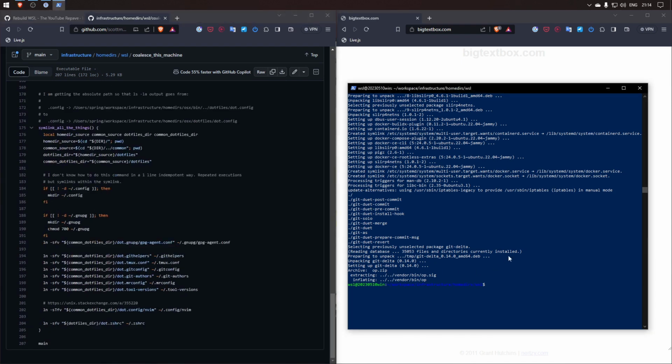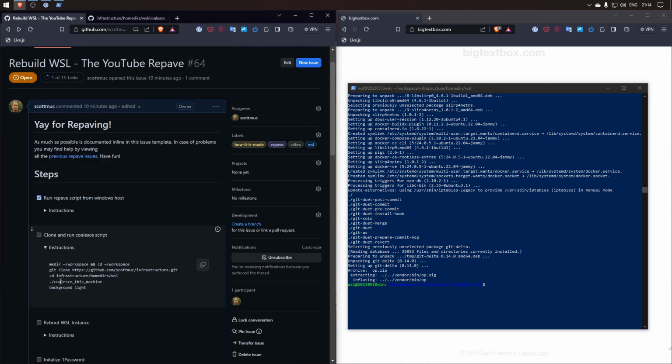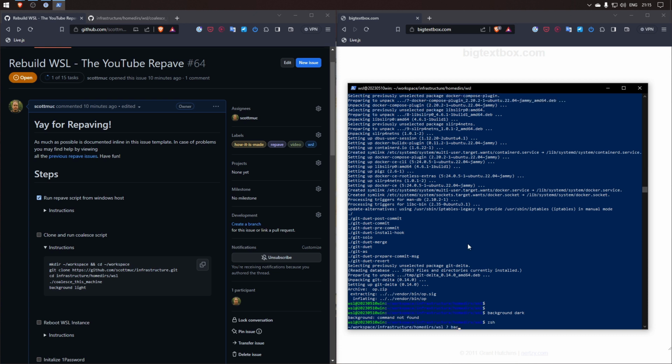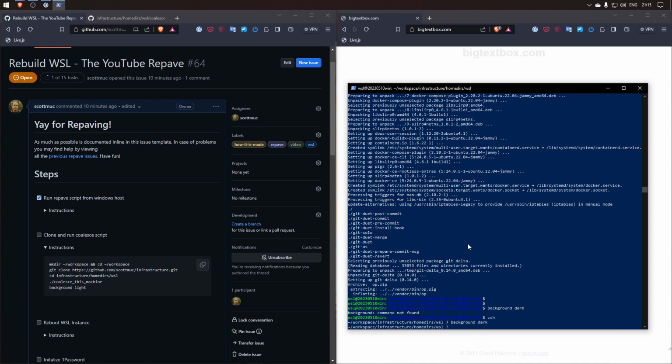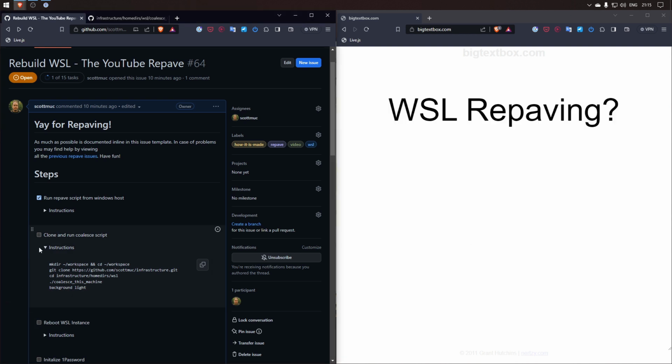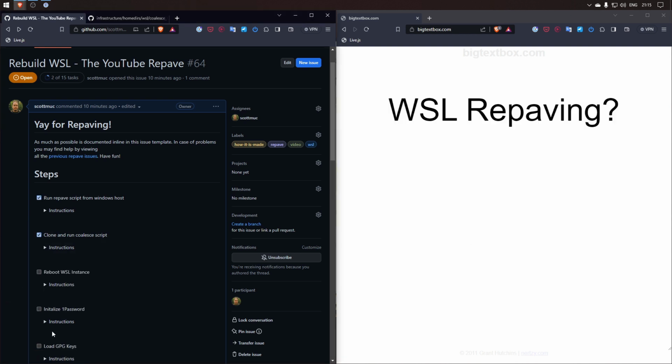Nice, okay. So let's go back to our checklist. Oh, and then it says background light. Actually, no, we want background dark. Okay, I think that works. I'm not sure. I'll have to take a look at that. Okay, I can exit all that. Okay, now it wants me to reboot.